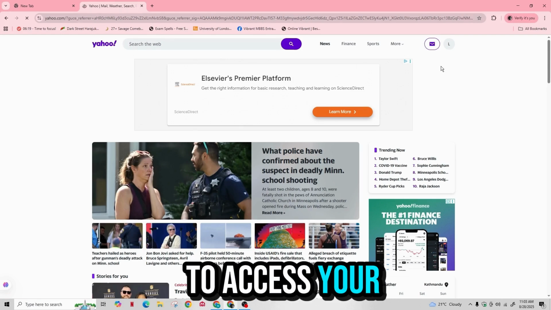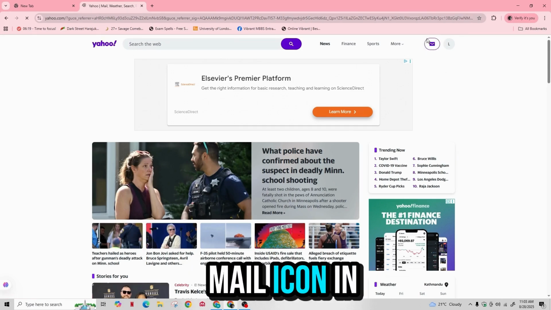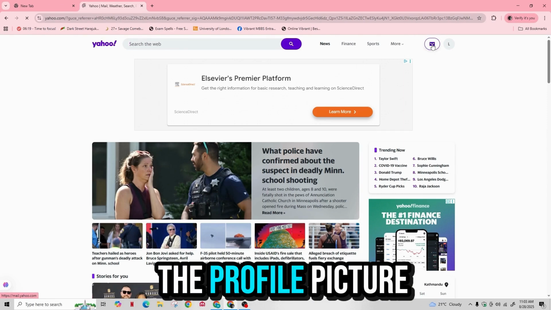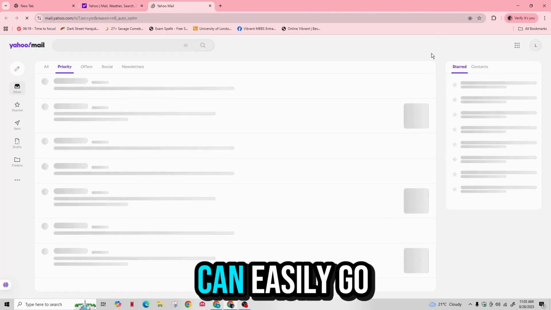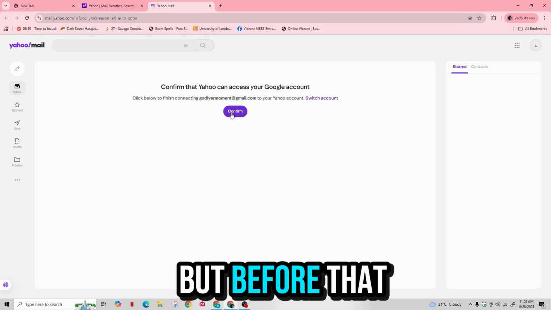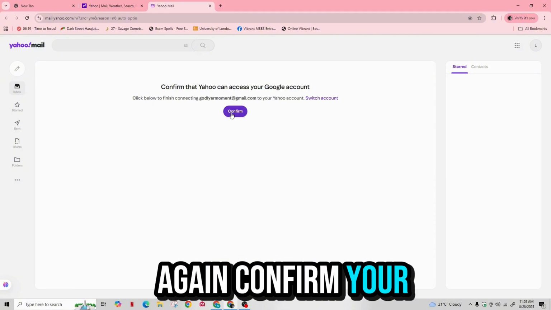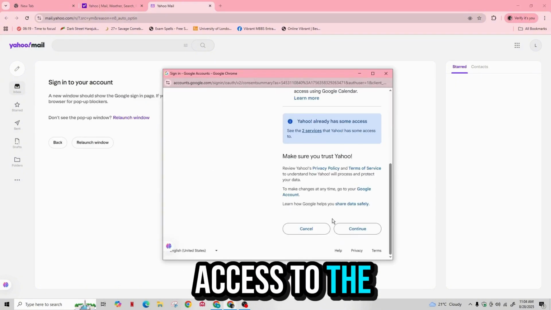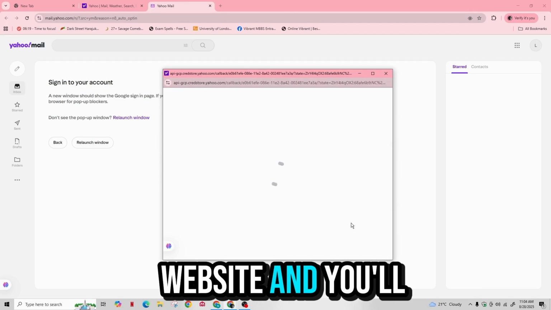Now, in order to access your inbox, tap on this mail icon in the top right corner of your screen that is beside the profile picture. And here you can easily go ahead and send and receive email. But before that, you need to again confirm your email address. Ensure that you give all the access to the Yahoo website, and you'll be done.